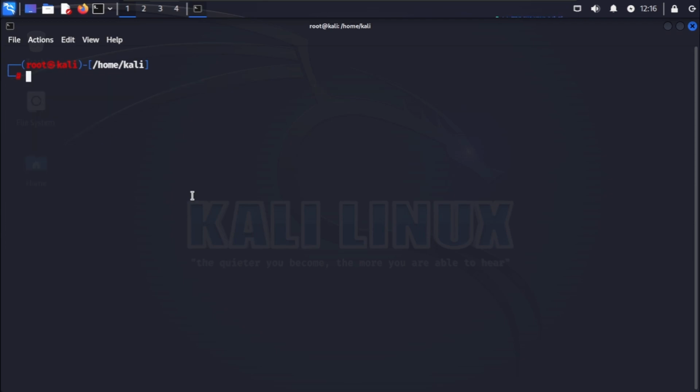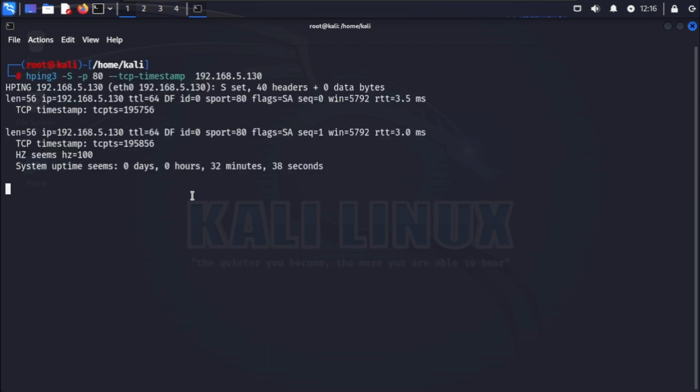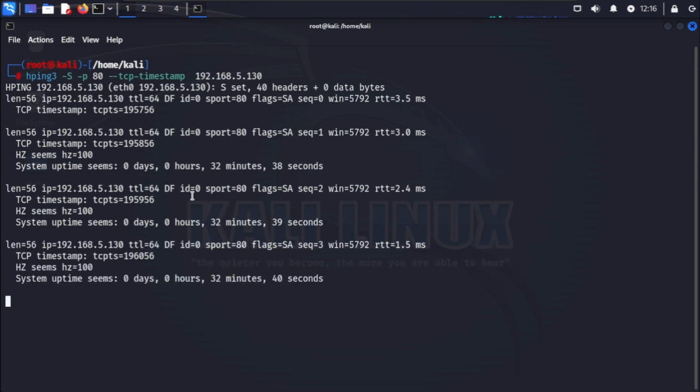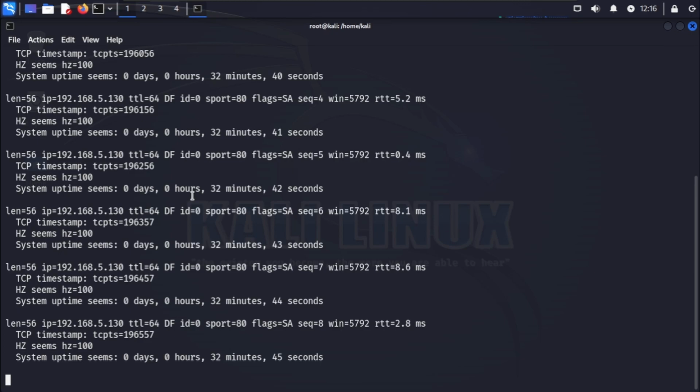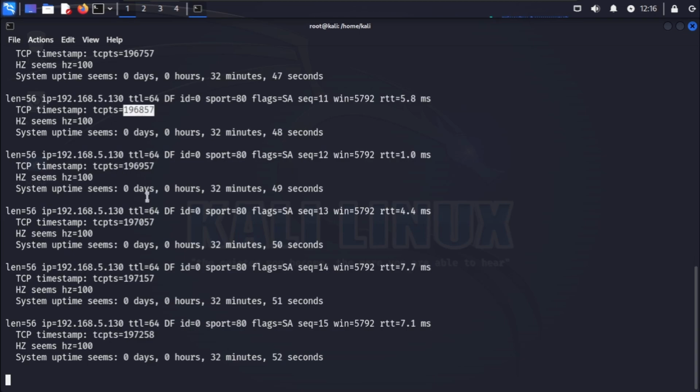Last but not least, the last command is the TCP timestamps flag. It adds a timestamp option to the TCP packets. This can help identify operating systems and track packet delay. Okay, so here is the command, and hit enter. This command sends the SYN packets to port 80 of the target IP with timestamp information. Okay, here is the timestamp information while sending packets. Here is the ID that can change every time.